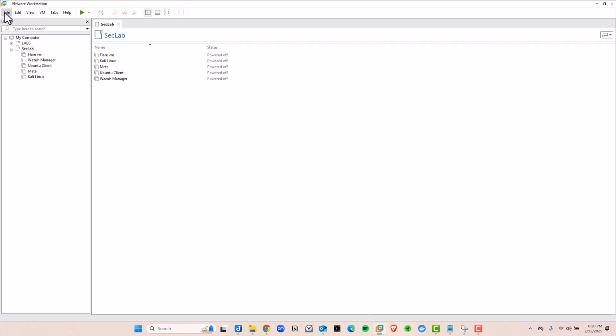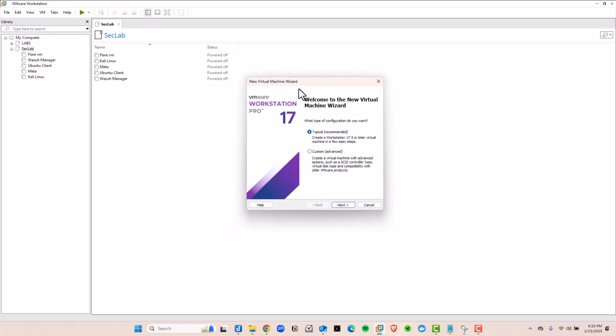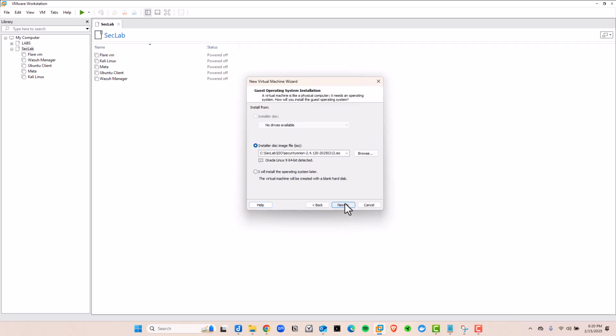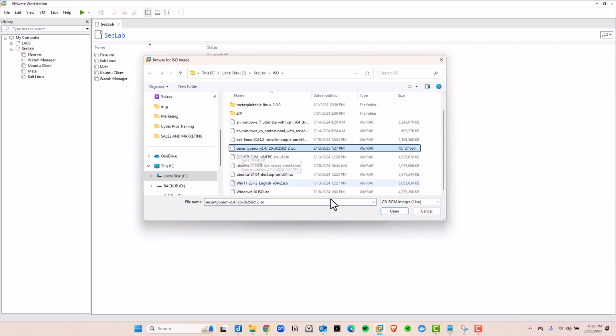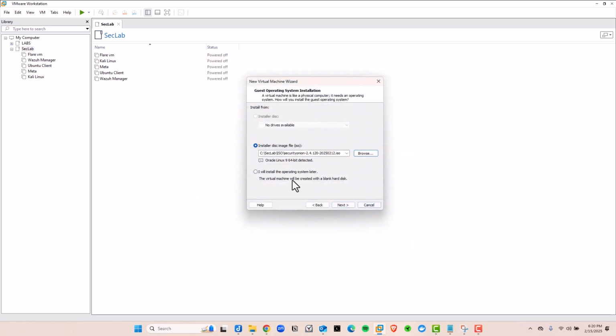Once you are here, click on File, then click on New Virtual Machine. And this little wizard is going to come up. Make sure Typical (Recommended) is selected, then click Next. Now, once you're here, make sure the second option is selected, and then browse into your computer. Click on Browse to go into your computer to pick the ISO file. In this case, Security Onion. Now go ahead and pick Security Onion right there. I'm going to click on Open. Now it's going to bring in the Security Onion ISO file.